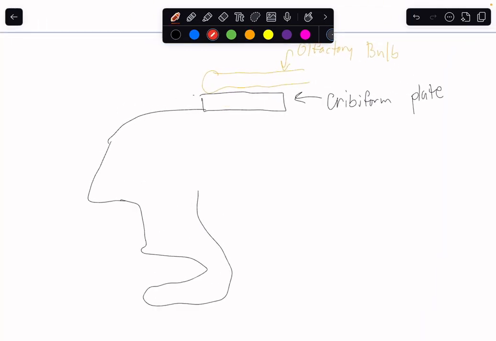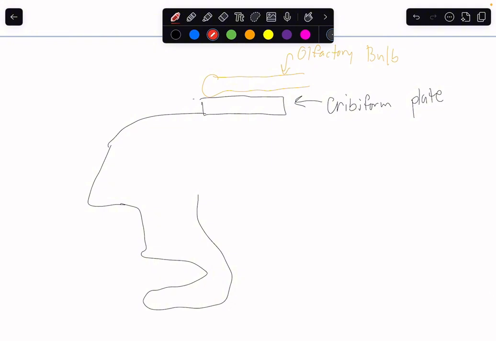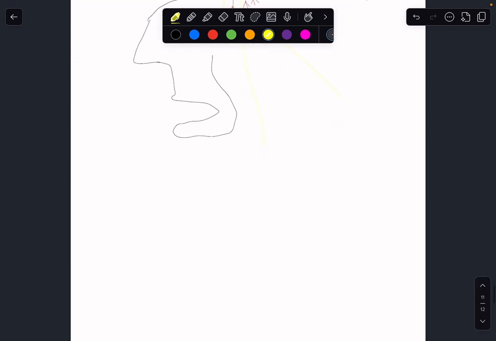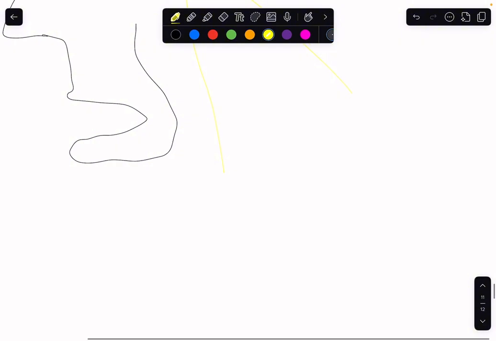Okay, and then it's going to have these different dendrites coming through. They go through the cribriform plate, and they're going to go right into right here. Okay, and I'm just going to blow up one of these pictures right here. So let's do it like that. Hopefully you can see that.